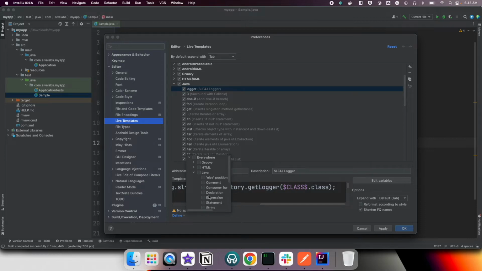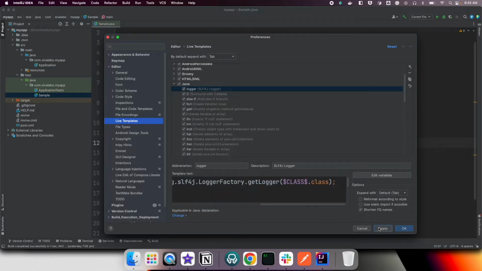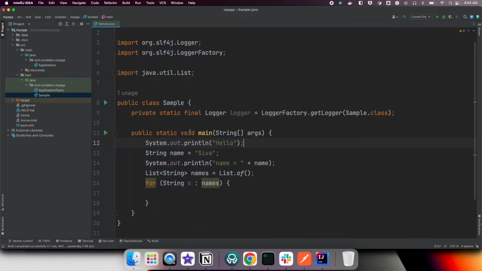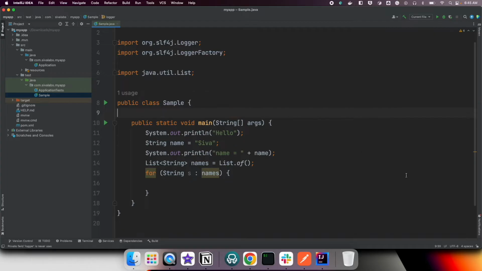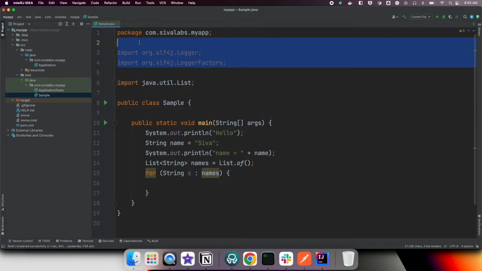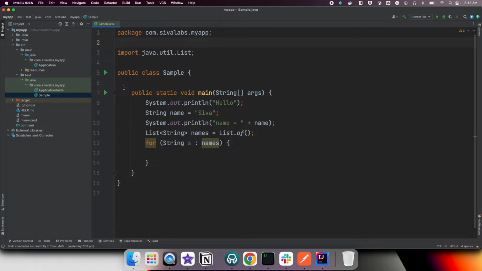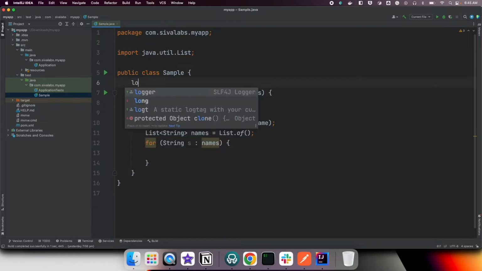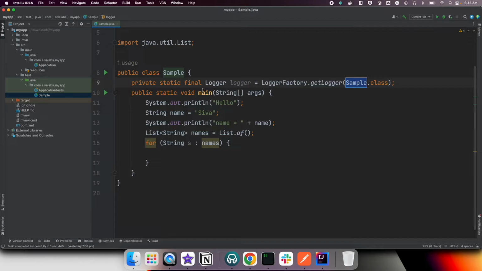So here you can go to and select this Java declaration. Okay, and click on apply. Okay, and let us delete this and also remove the import statements as well. Okay, and here if I type logger and press the tab button, it's going to expand to the full logger definition over here and then dynamically insert this class name as well. So this is how we can create these live templates.